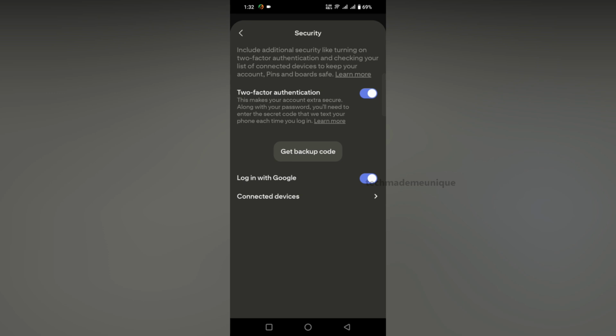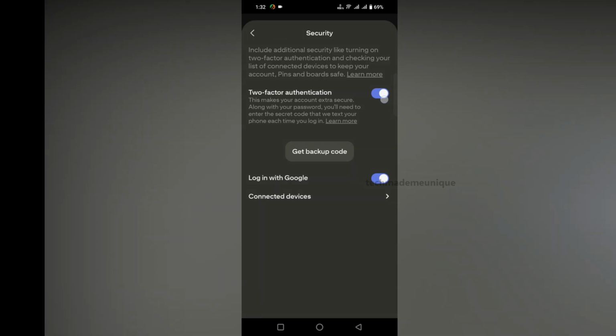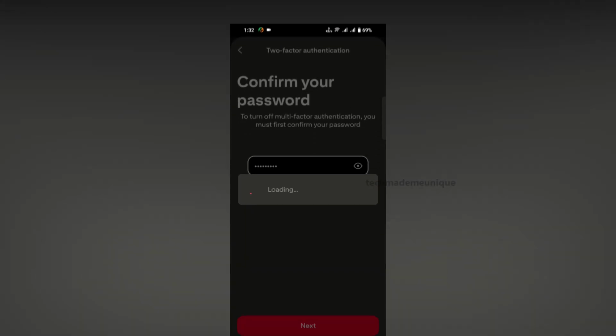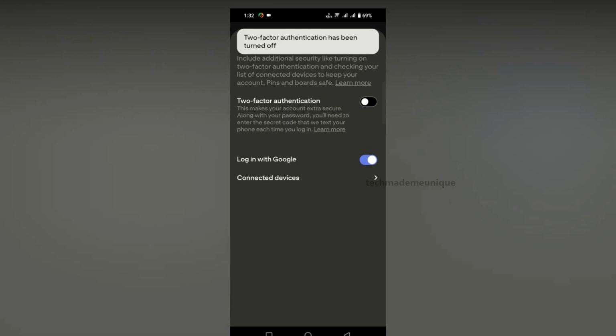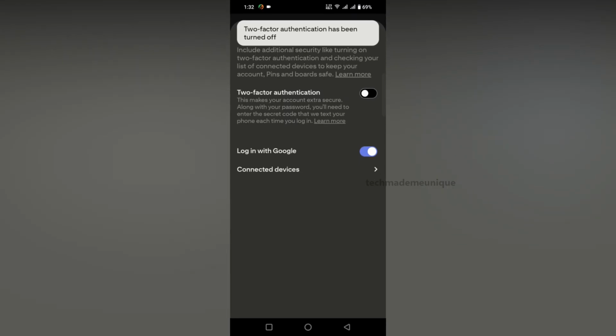So I just need to turn this off. Just tap on it. Now you just need to confirm your password here. So I'm just going to enter my password. After entering the password, click on next. So your two-factor authentication has been turned off. This is the way that you can turn off your two-factor authentication on your Pinterest account.